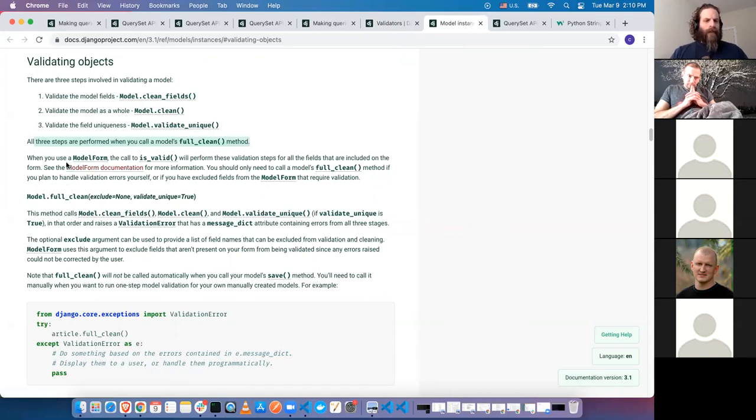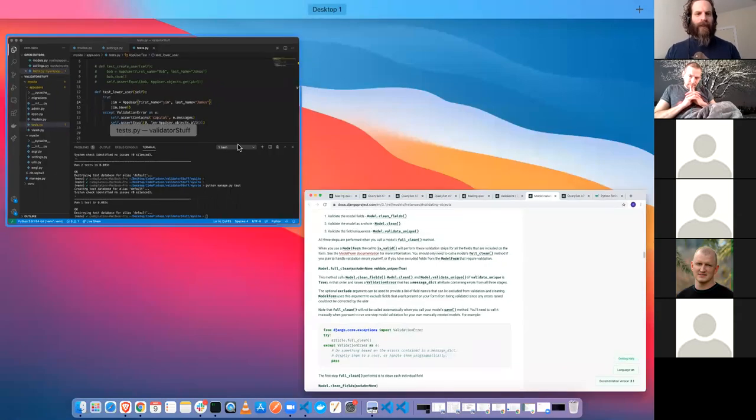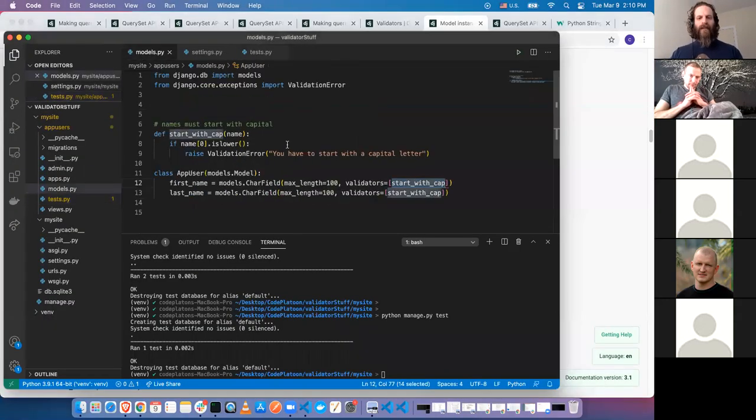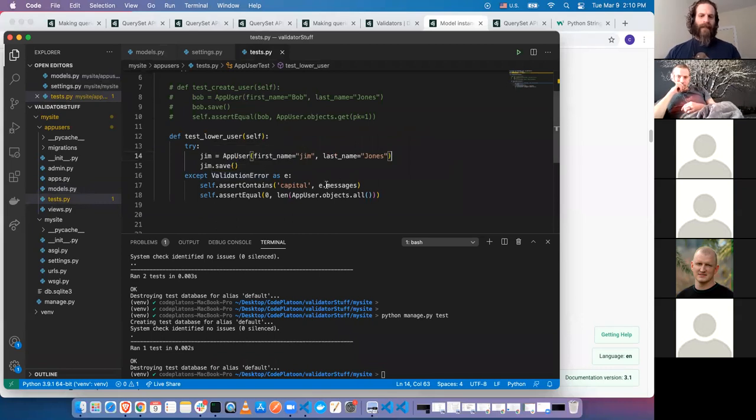Okay, so the long and short of it is that this validator isn't automatically going to be checked, even though we've written it and we've put it on our model, and it looks like it's working. Django isn't actually going to run it on its own. So we kind of have to specifically say, hey, go ahead and check this out. So we can do this in our test.